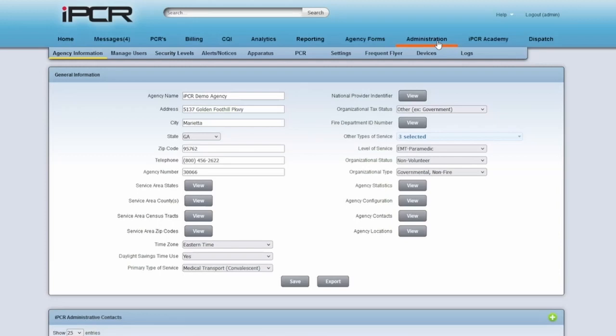Administration is where all of your customization and setup of this system takes place. So we have agency information. You have an area to set up your users, get everybody within the program active, your security levels for those users. Are they an admin? Are they a normal user or a manager or something in between?